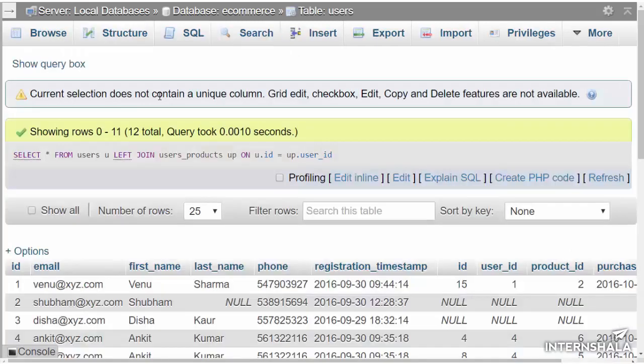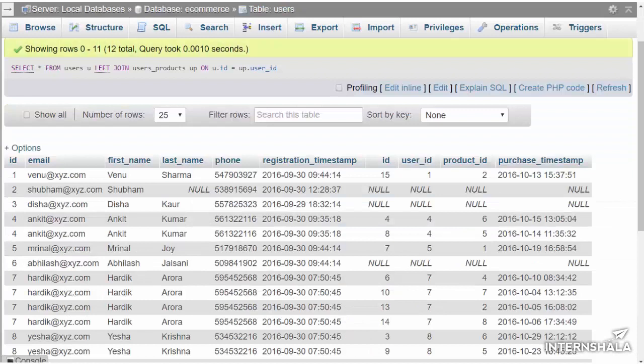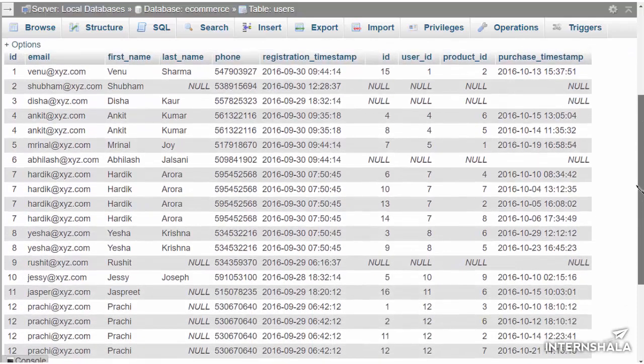Let's run the query. You can see that the query has returned all the users from the users table and their corresponding entries from the user's products table. If a user has purchased something from our website, her product information is also available. If the user has not purchased anything, still the user is part of the result because left join fetches all the rows from the first table. However, because there is no entry in the user's products table for the corresponding user, it shows null for such records.